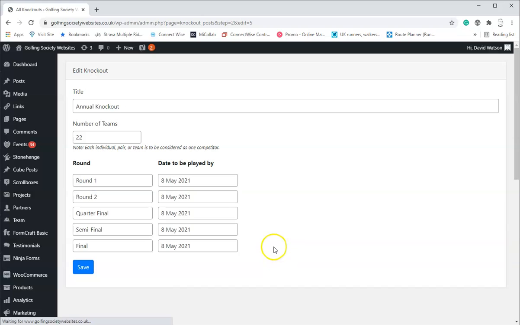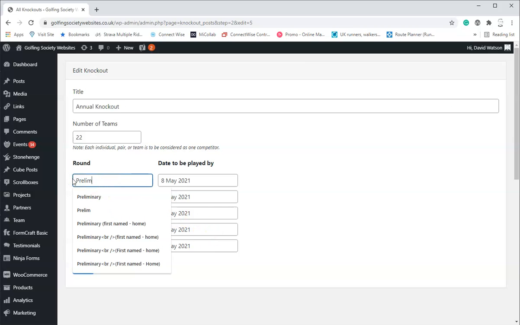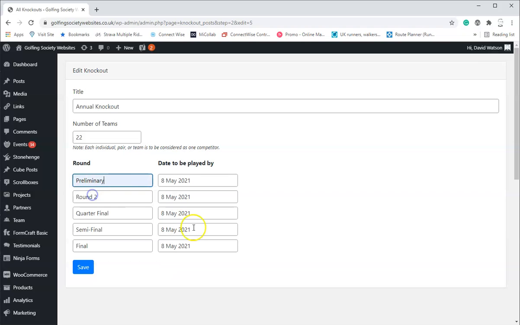The first thing it does, it knows you've got 22 people playing, and it works out how many different rounds you need to get to the final. So you can change everything in this section. We're going to change this round one, and call it preliminary round. And then this will become round one. And then we've got our quarters, our semis, and our final.